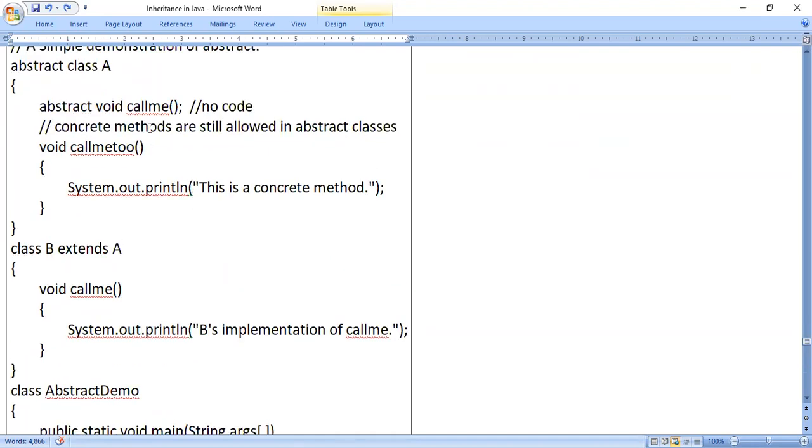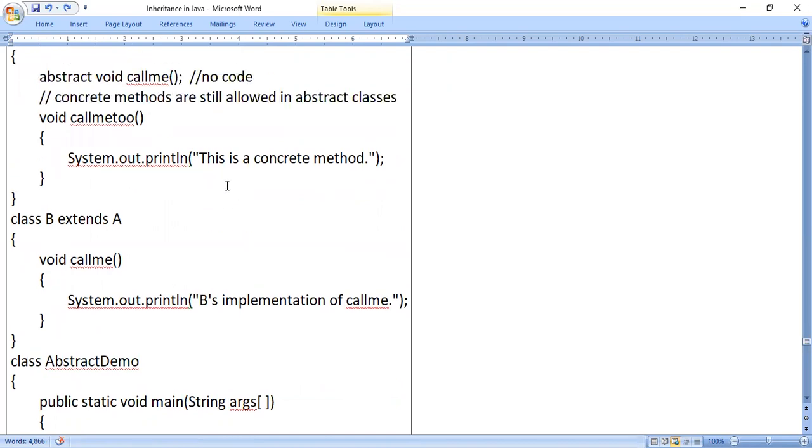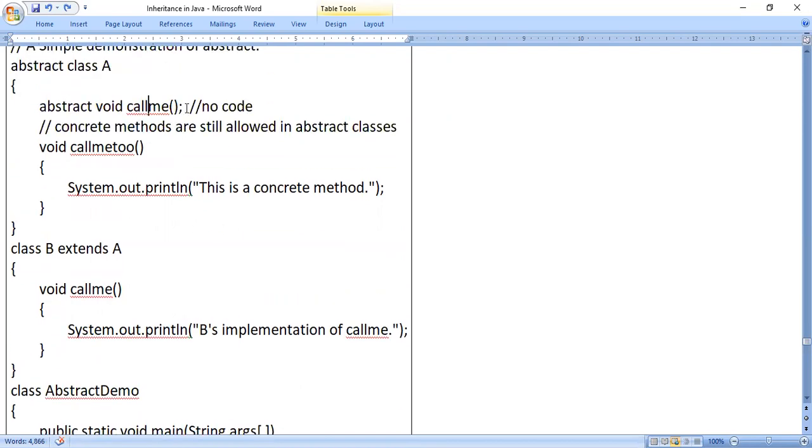So we have the abstract class A. Inside that we have the abstract method plus concrete method. So B is a subclass of superclass A, which is an abstract class. So in this C, when you write the method where there is no code, what we have to do is we have to write the same method by writing the code for that.